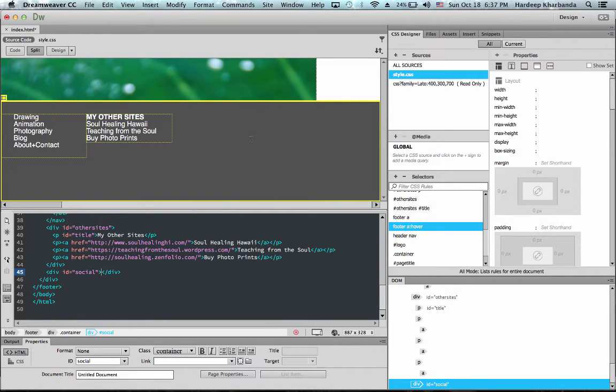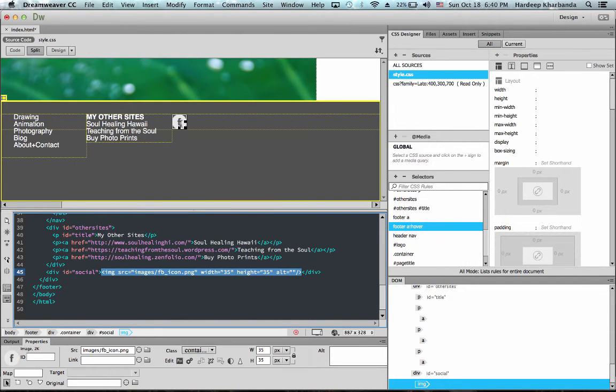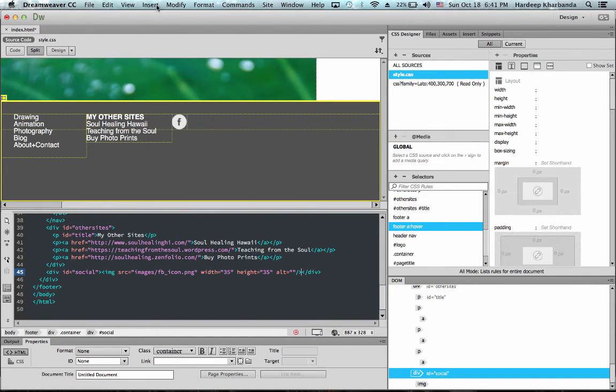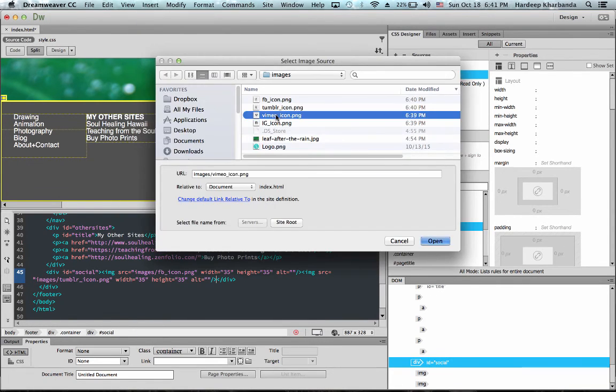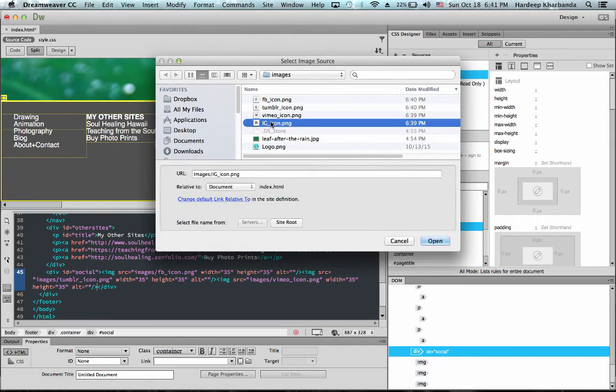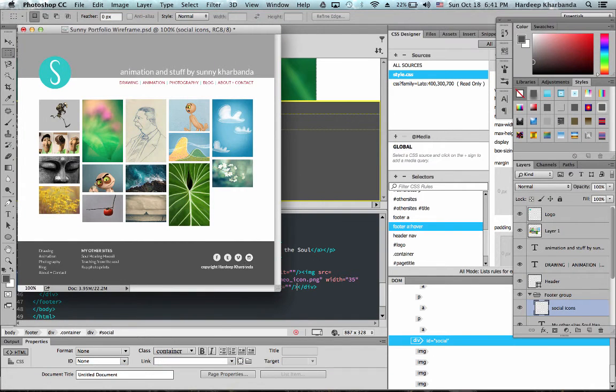I'm going to delete this text and insert my social media icons here. I go to Insert Image, and then one by one I insert all my images. And after these images, I will type the text.